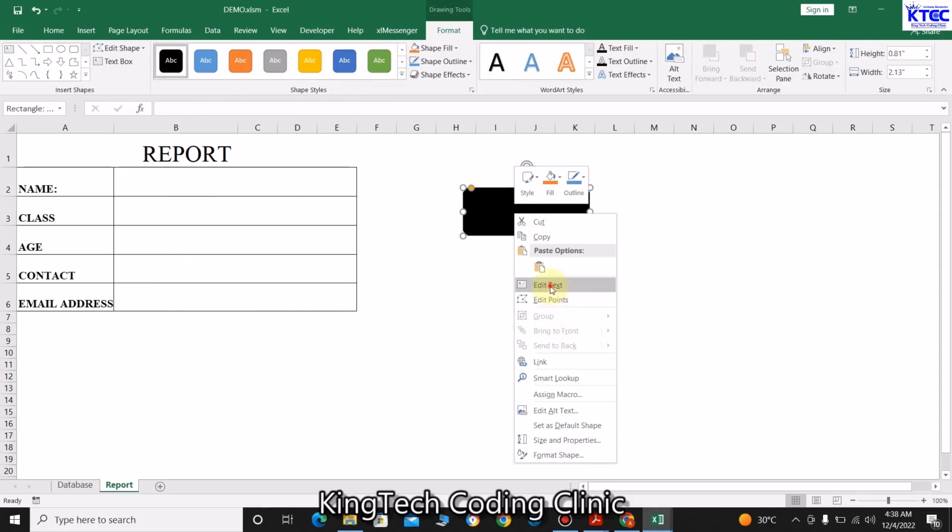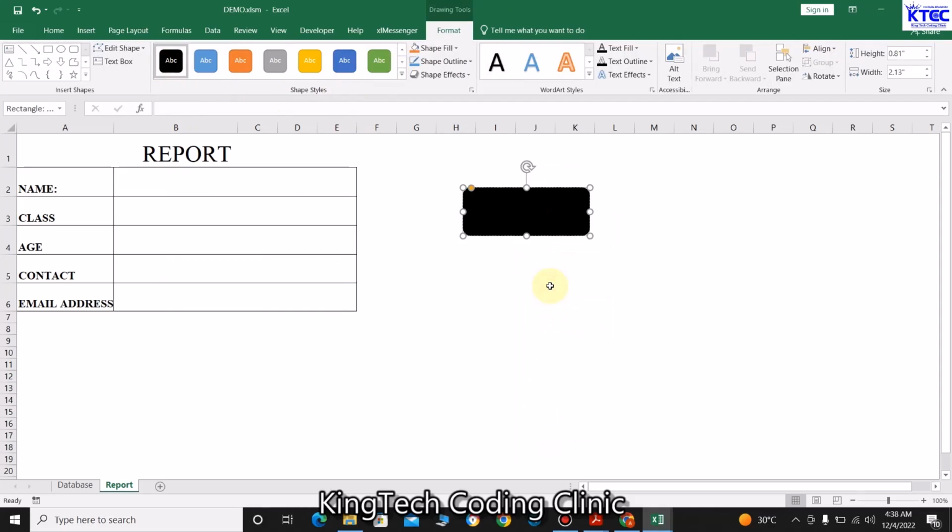Right click and then go to Edit Text. Okay, let's just name it Generate Report. Okay, perfect. So we are done with that. Once we're done, select this and then let's format it.